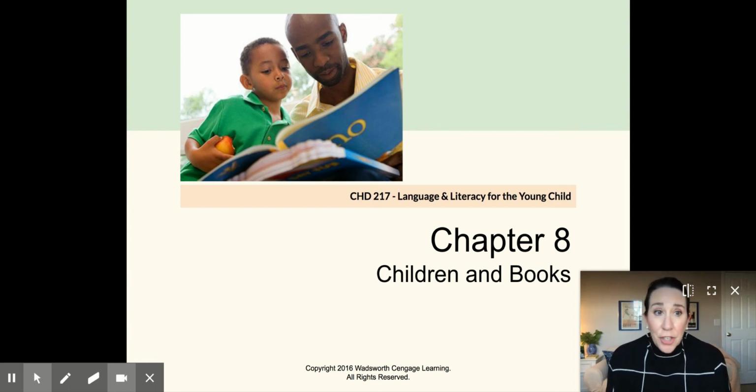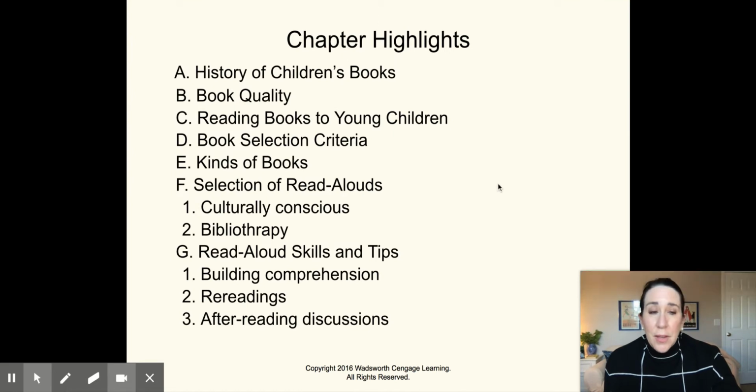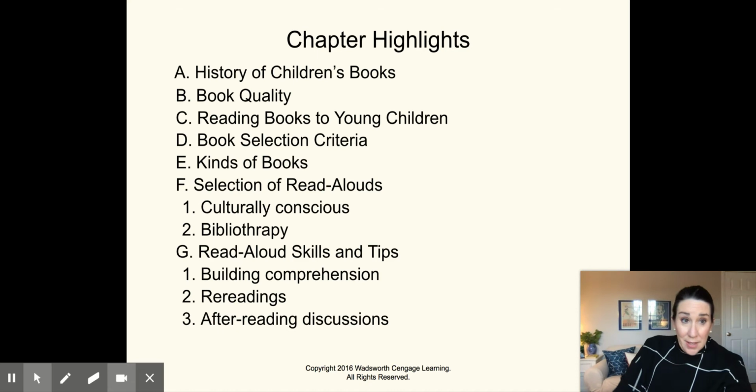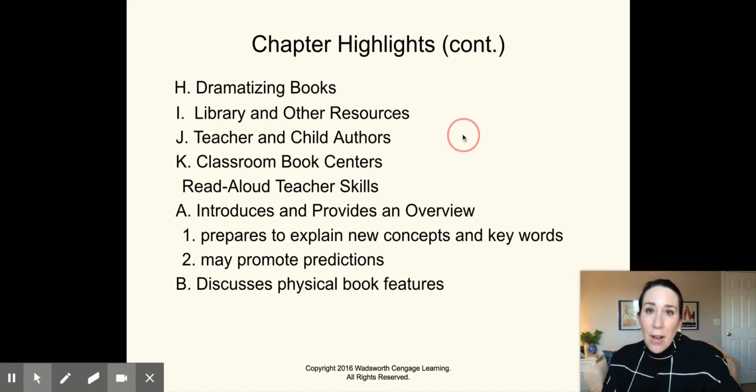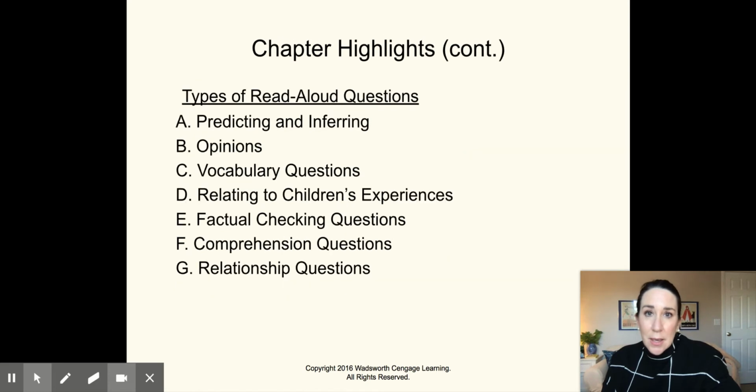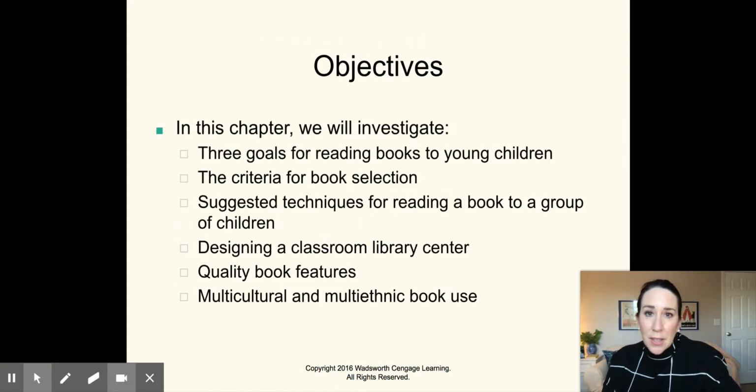Chapter 8, Children and Books. So, children's books have been around for a long, long time. And we'll talk about all of these things. Let's get to the objectives.